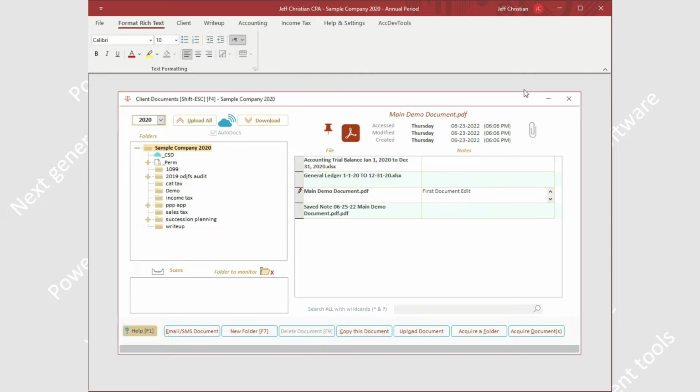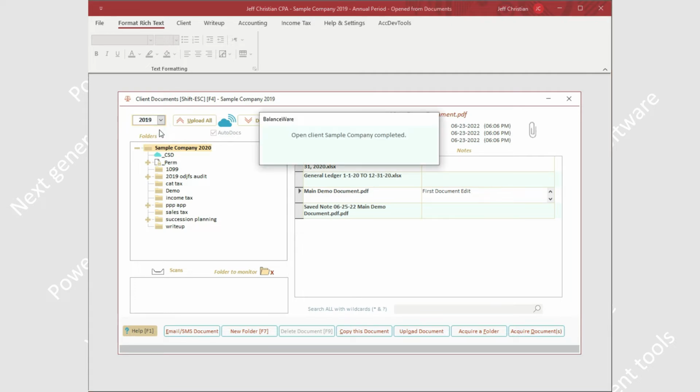Another great feature is the ability to manage documents for any available year. This sample company has 2 years of data, and as you can see, it is quite simple to switch between them.